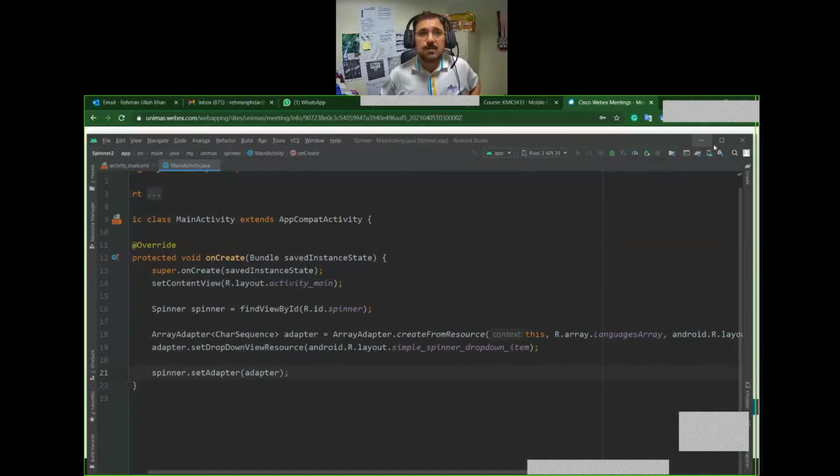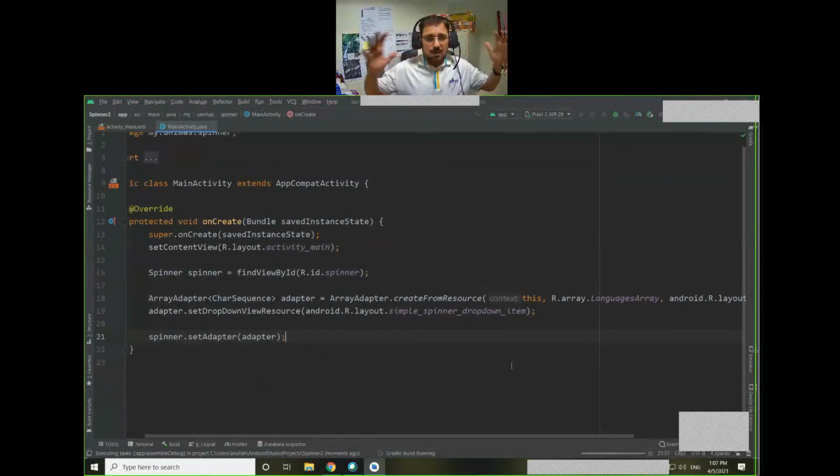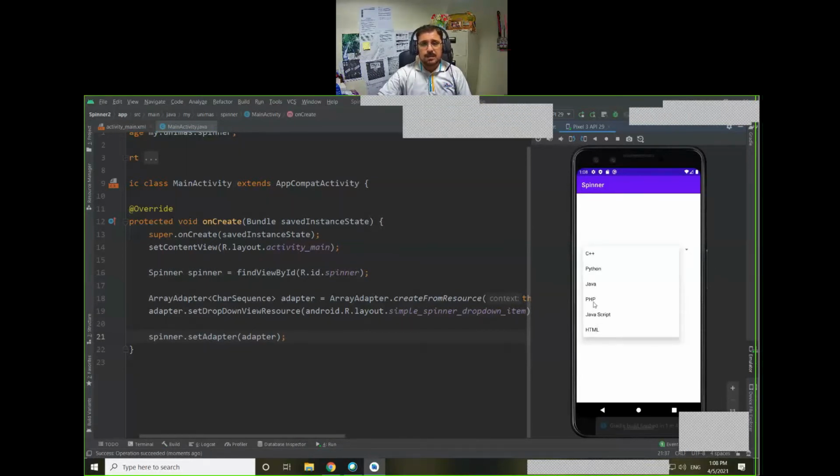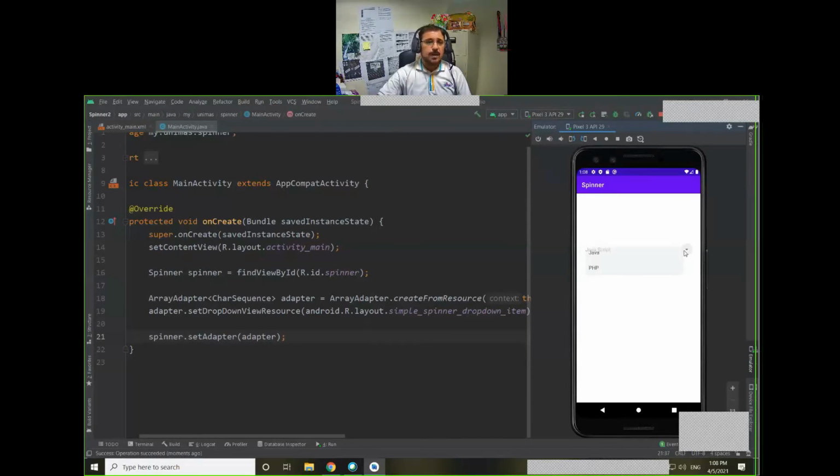Let's try to run this. The coding looks a bit longer, but once you try a few times, then you can memorize and you will understand. Okay, we got the first one. C++ is by default. Can you see? It's a drop down list. Anyone you can select. Let's suppose PHP, again JavaScript.